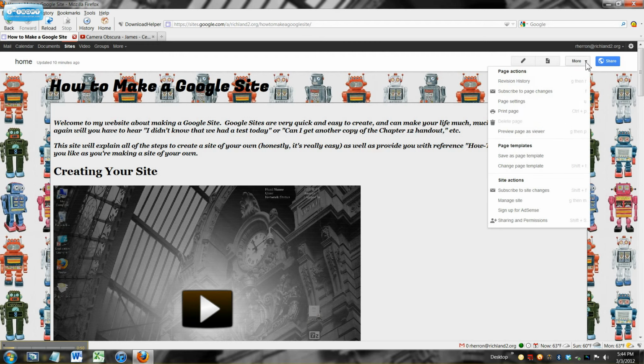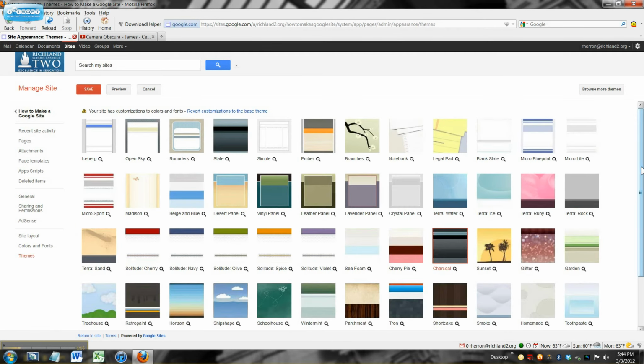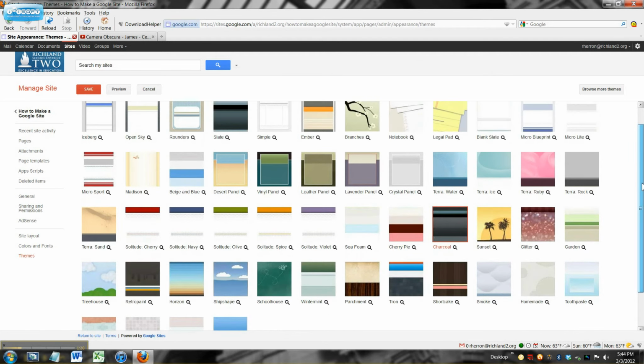Anyway, the More button, you're going to want to go down to Manage Site, and that's going to bring you here. And over here on the left-hand side are all of the areas where you can do different things to change the look of your site or how it functions. One spot you might want to look at right away is themes. These are preset themes that you can click on and make your site look however you want it to look.